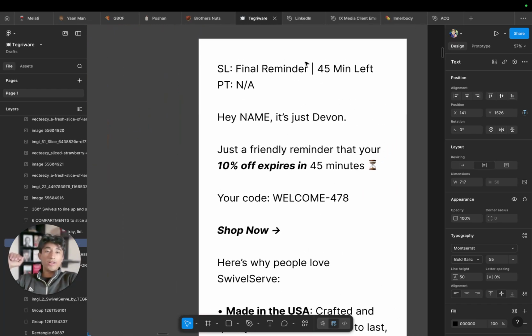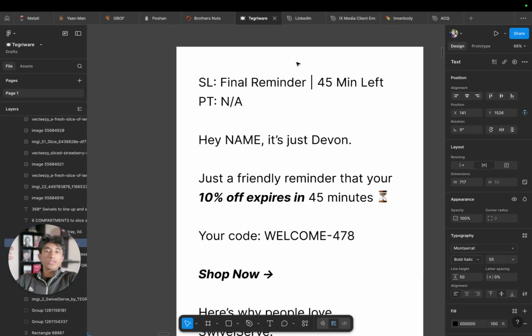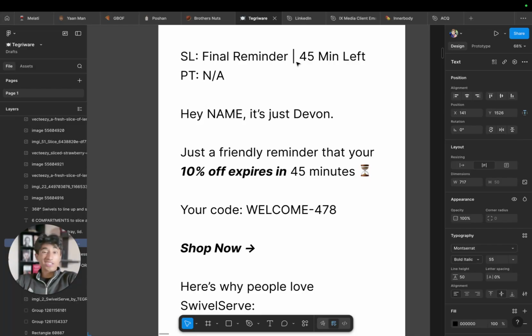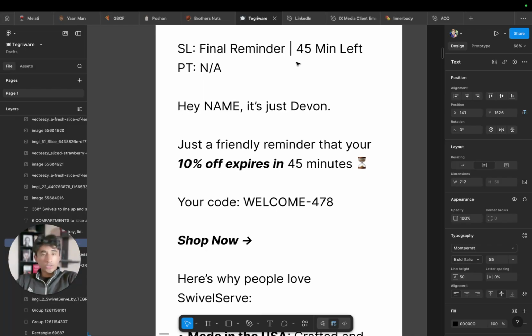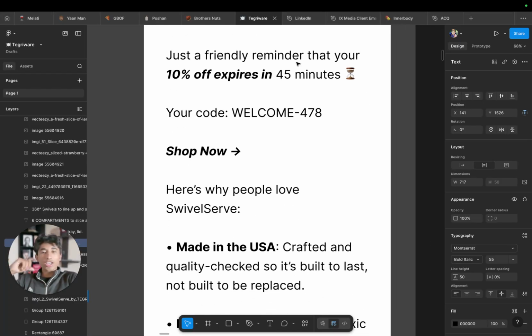Now, this final email is a normal email that gets people to buy with an urgency call, right? By the way, this is a text-based email, so it's no fancy design, just a normal one. Final reminder, 45 minutes left. Hey, whatever your name is, it's just Devin, which is the founder. Just a friendly reminder that your 10% off expires in 45 minutes. Your code, welcome478, as I keep mentioning, shop now.